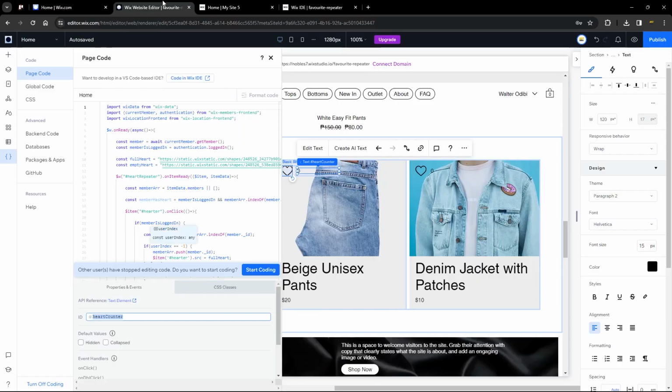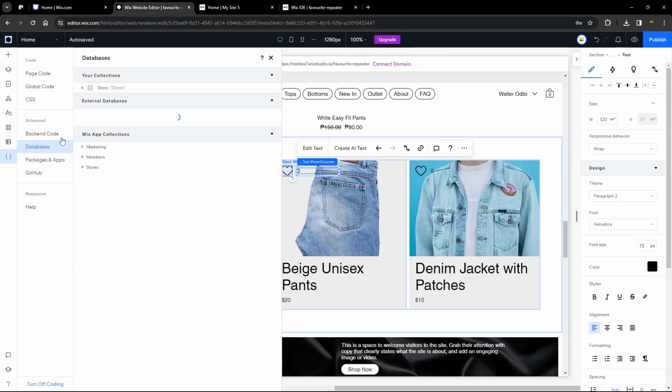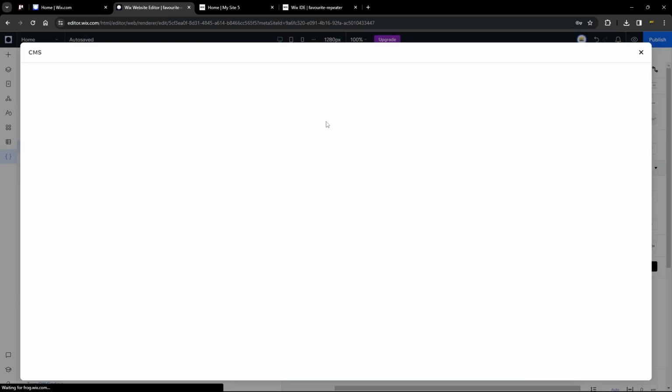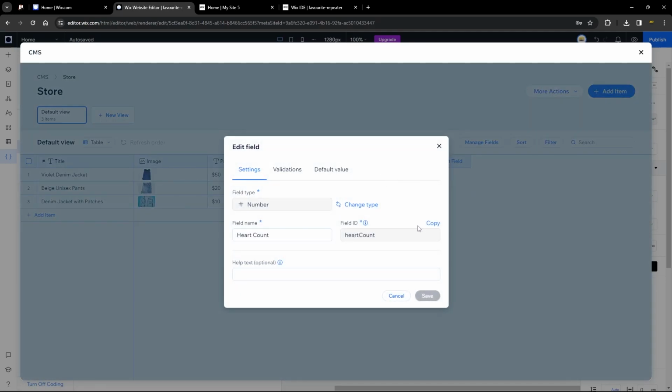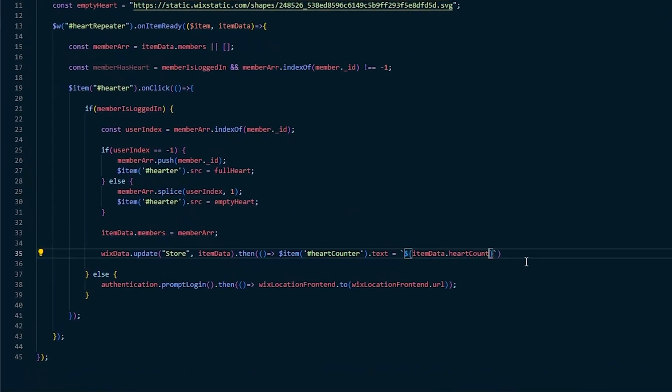So if we go back to our collection right over here, this is the field where we want to pull in the total number of people who have hearted. Click on this to edit and copy this field key. Once we're done, we're going to bring it back to this section, and this is going to help us get the total number of people who have actually hearted an item.